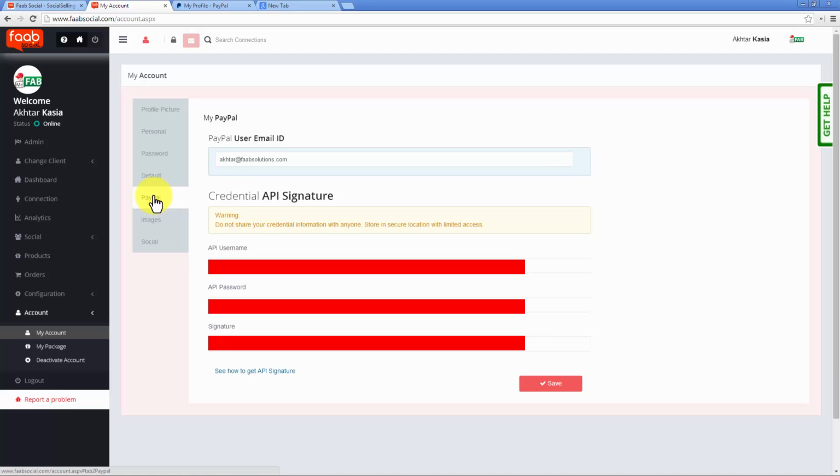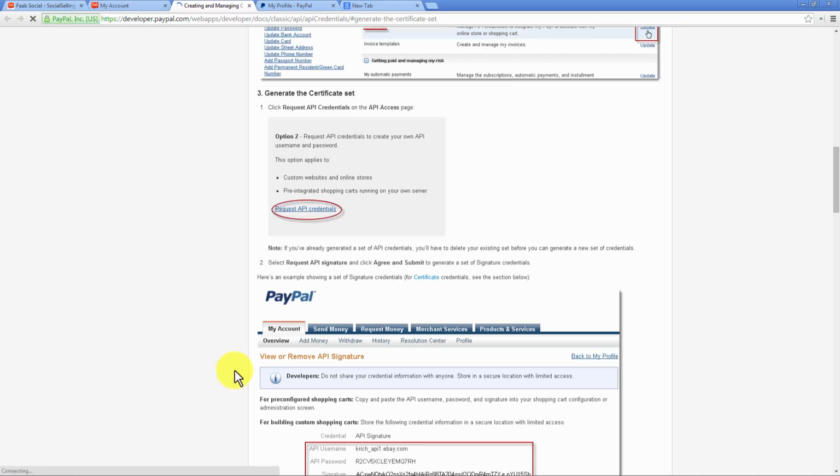PayPal information. If you are going to sell products directly from Facebook, Twitter, and other social media statuses, then one of the unique requirements for it to work is that we do require the PayPal connection. We only accept PayPal connections, PayPal payment. If you follow this link up here, see how to get PayPal signature, this will take you to a step-by-step page provided by PayPal on how to acquire and request the API credentials.